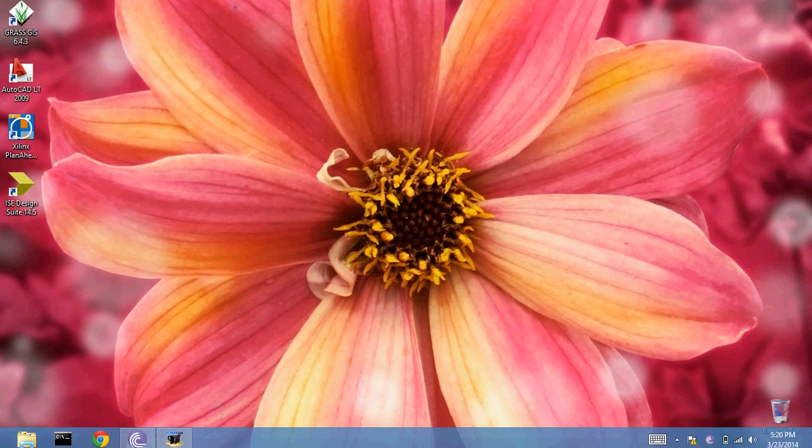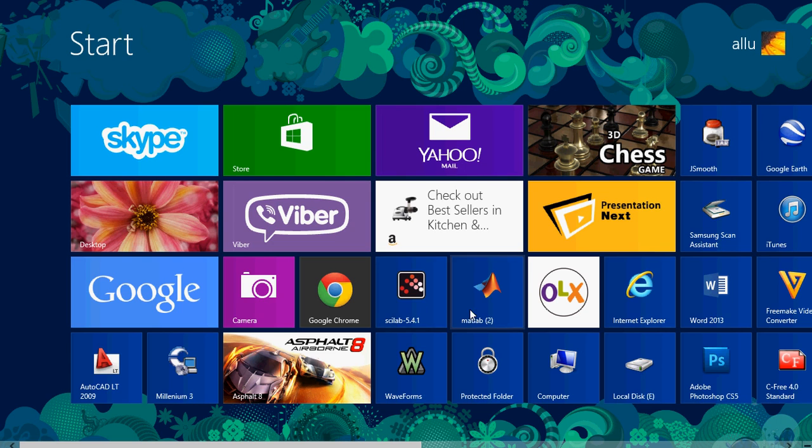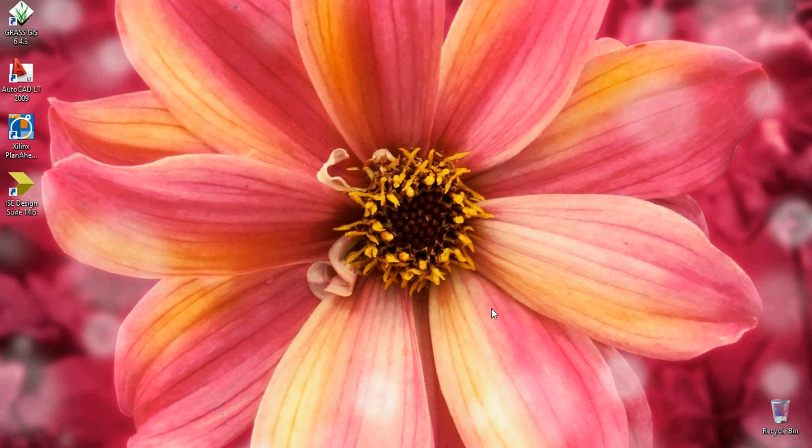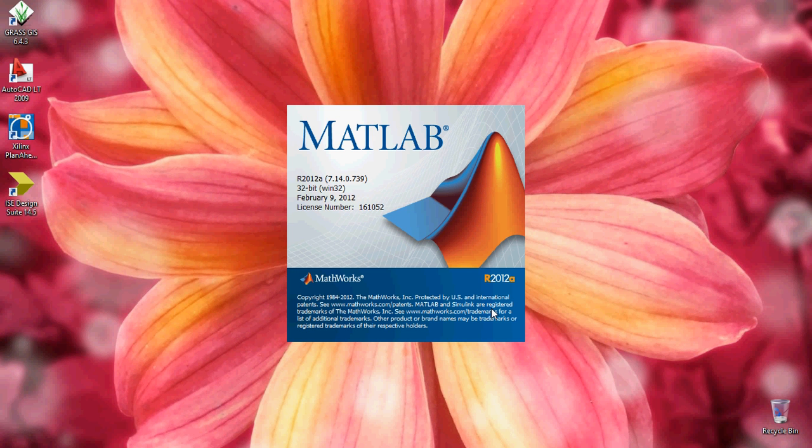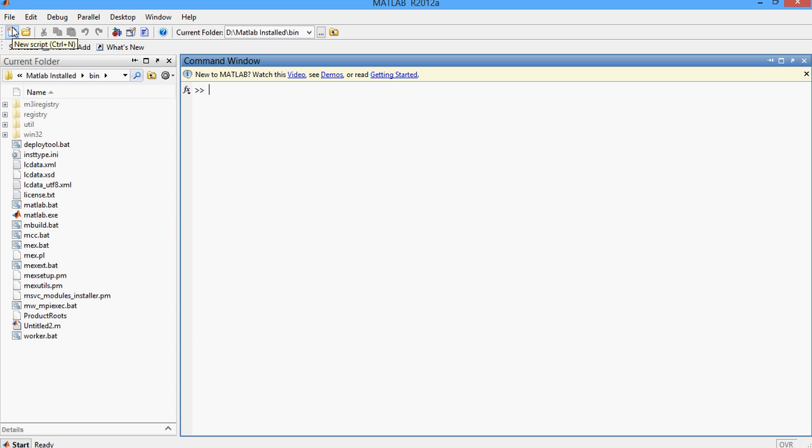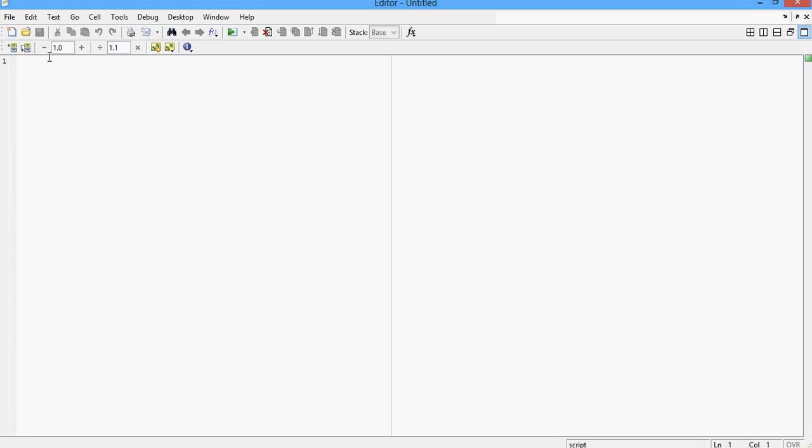Hello everyone, and as promised I'm going to show you how to obtain the transfer function from the given zeros and poles using Matlab, which is your matrix laboratory. So once your Matlab is open, you want to click on new script, which is here, and once this is open you have to type a code to find the transfer function from your given zeros and poles.